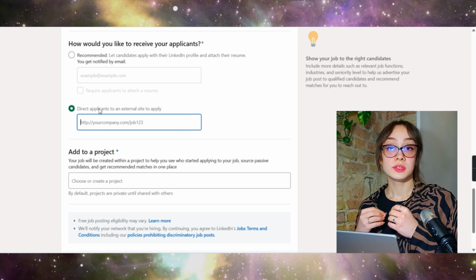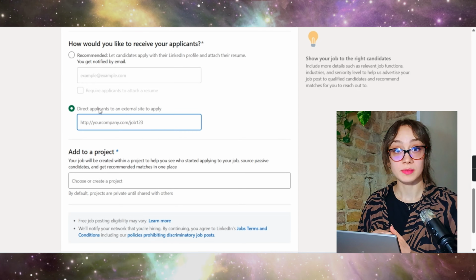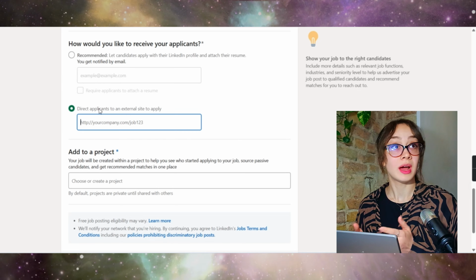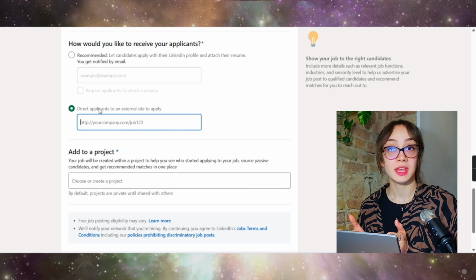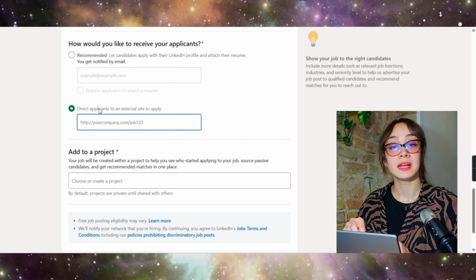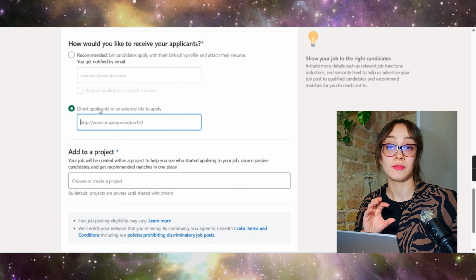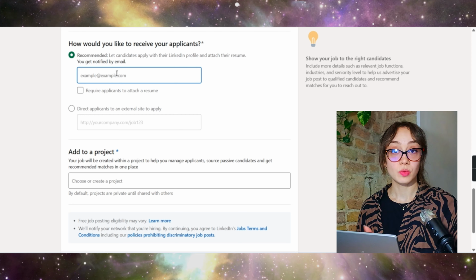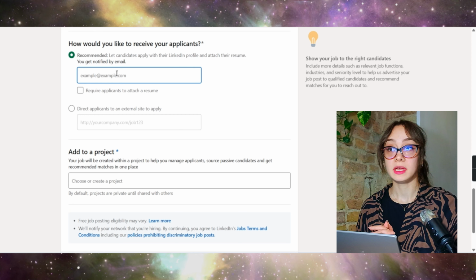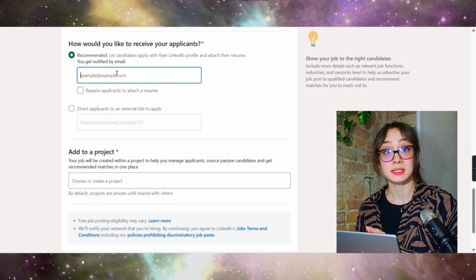The second one is to use the link of the career page where you posted the job on your company website. This is important, especially if you have an ATS or a database of candidates and you would like all of the applicants to go there, apply on the website, create a profile, and be stored in the database of candidates that you have for your company. I personally like to use the email option because I would like to facilitate the way of applying for all of the candidates that see the job post.